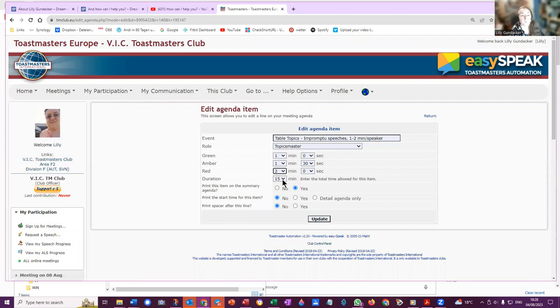So here is the time given for the, I've just added that, which has to be clear that that is for each speaker, because it says here 1 to 2 minutes per speaker, and the duration is 15 minutes. So I would also add the start time for this item, and it's already on the summary.